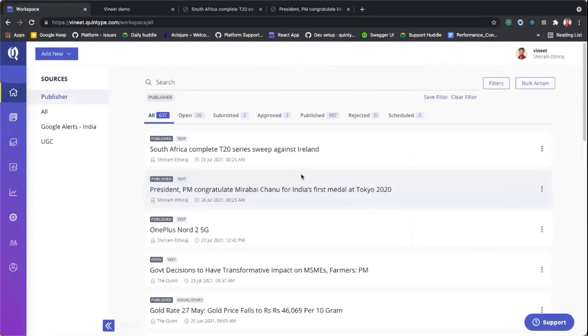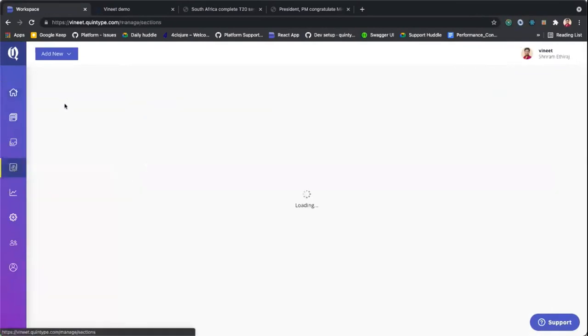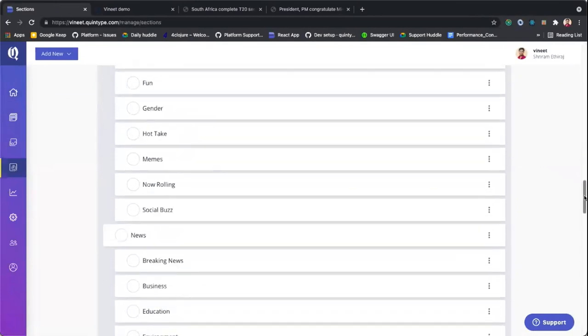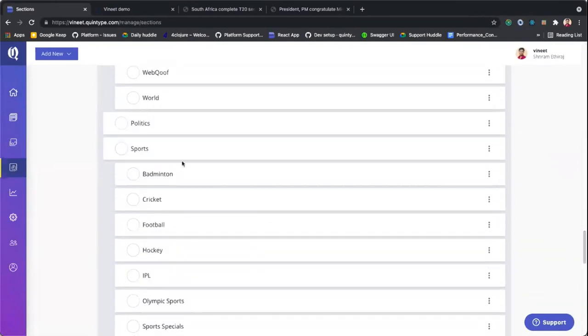To check different sections available, let's navigate to Manage Sections. As you can see, sports is a top level section and it has child sections like badminton, cricket, Olympic sports, etc. The next step is to tag stories under these sections.